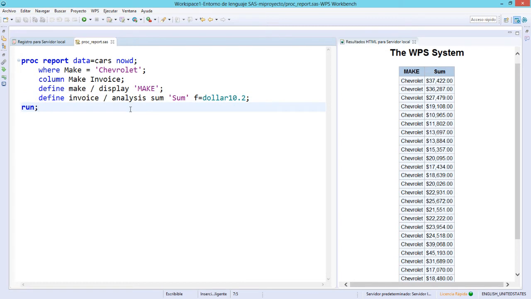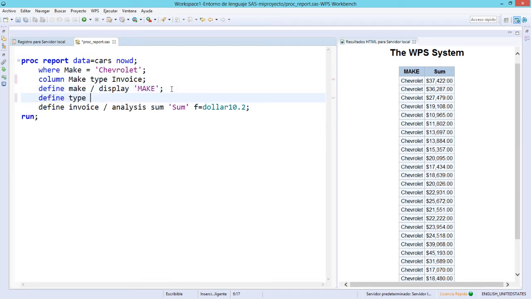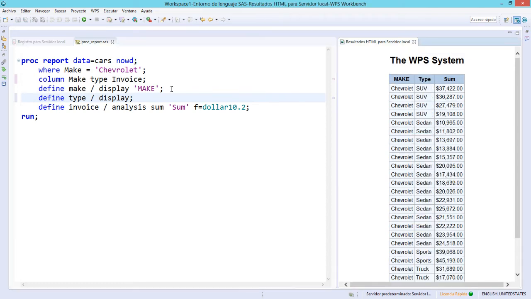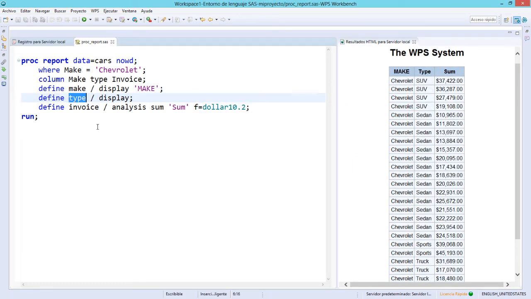All right, now we have just seen how to work with the DISPLAY and ANALYSIS usages. Now let's introduce how to use the other usages. For that, we're gonna use another variable, which is type. Let's define type. By default, SAS is gonna take it as DISPLAY because it's a character variable. But let's say we want to use the ORDER usage instead.